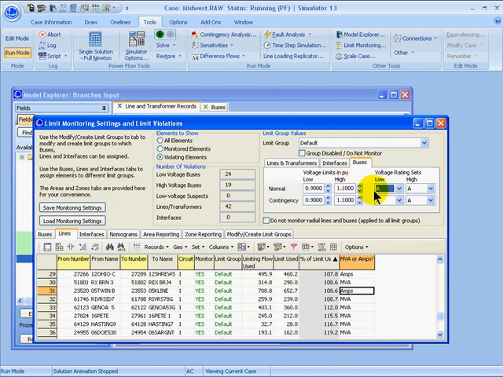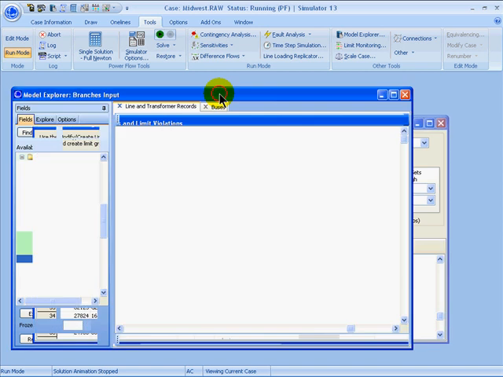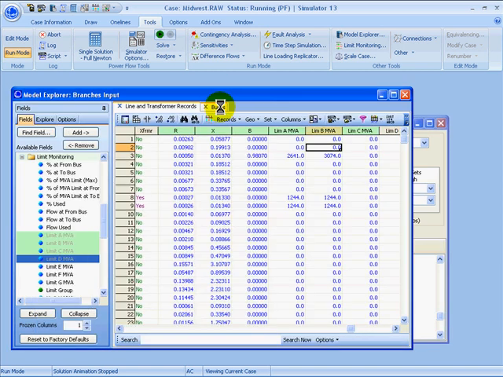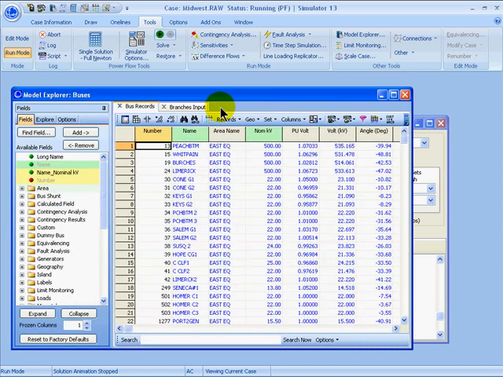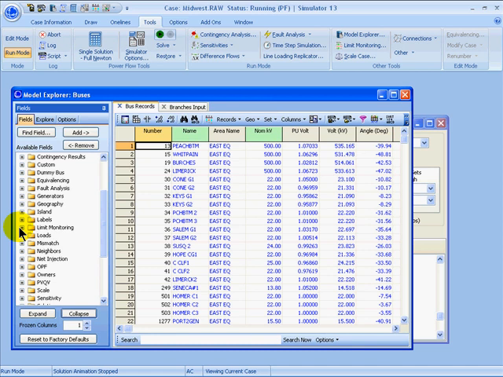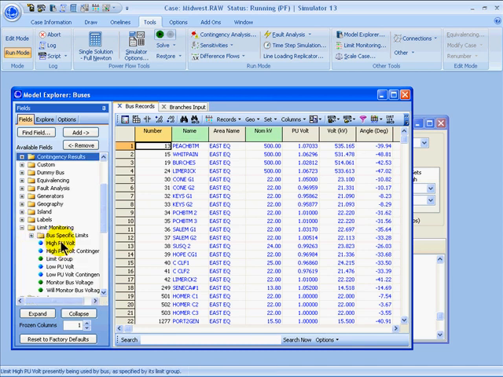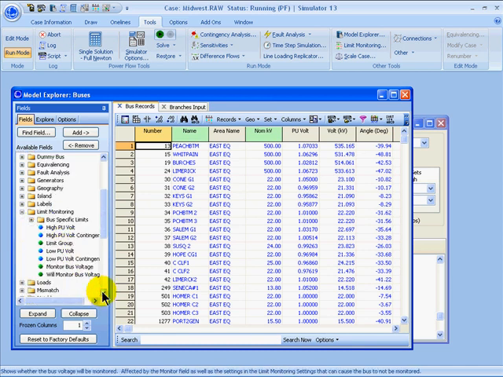But if you wanted to have a different low voltage limit and high voltage limit for every bus in the system, you could go to the bus records in the Model Explorer and then bring up the ratings and enter a different rating for each bus. As with transmission lines, the rating sets are fields which can be added to the display. They are here under bus-specific limits, so you can have a high and a low volt for each of the 4 rating groups if you wish.